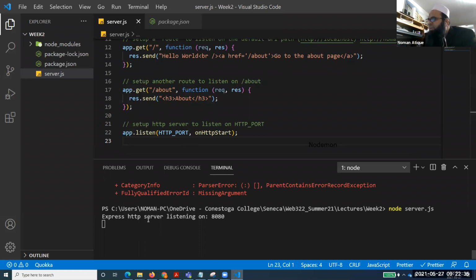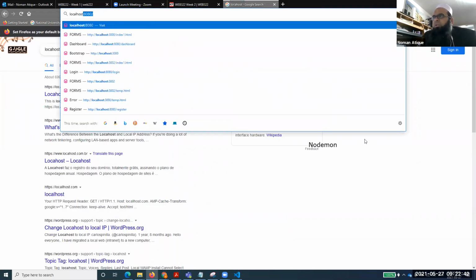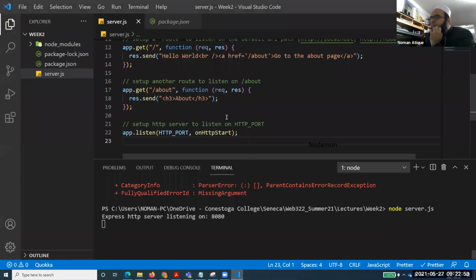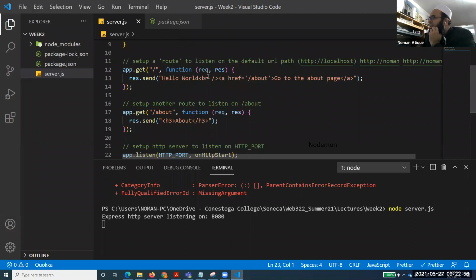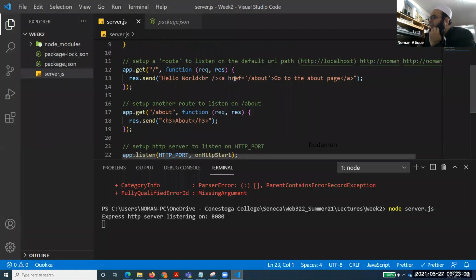Okay. So now it says Express HTTP server listening on 8080. I don't believe you. I'll have to check that. I go there and I say localhost colon 8080. Run that. Now I'm asking the new people, what do you see here? If I open up a program, what are we looking at over here? Why are we looking at this line? Can anyone tell me why we are getting this output? Hello world, go to the about page, and you see hello world, and then a line break, and then go to the about page. There is a link to the about page as well.